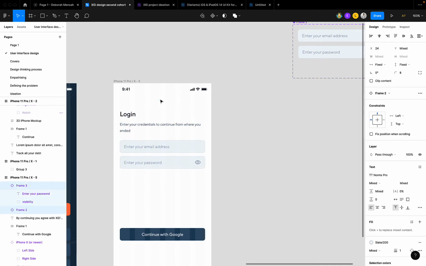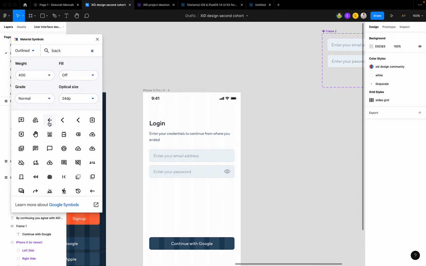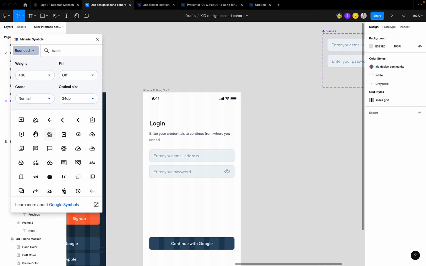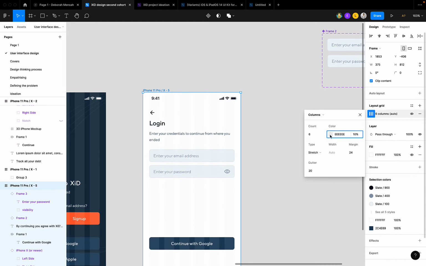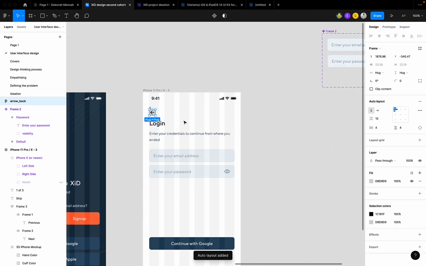I guess we would need to put a back button over here. I always forget that thing. So now for back, we can just click on this. Okay, now we want rounded icons, so we'll change this to rounded and then click back. All right. So now we can bring this over here. Let me make this darker. All right. And then maybe make this a component, auto layout, and then set this to 12, and that to 12 as well.